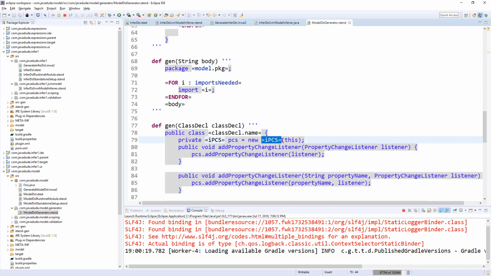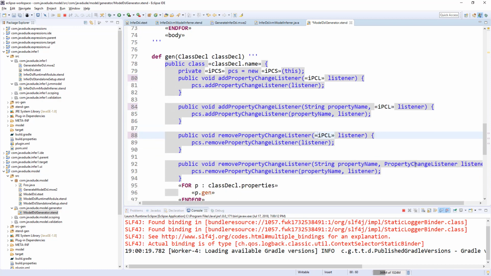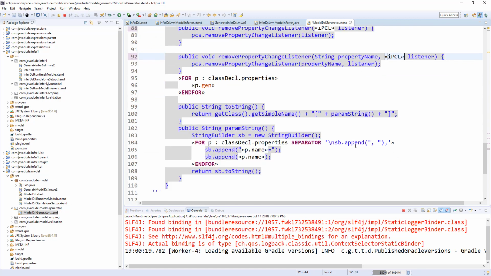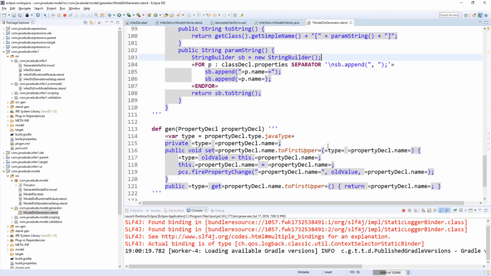So him. Oh, it's actually the property change listener now. So IPCL. There. StringBuilder's in java.lang, so that should be okay. That all looks good. I think that's it.